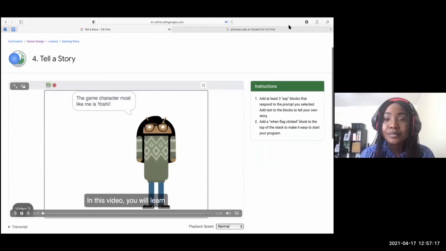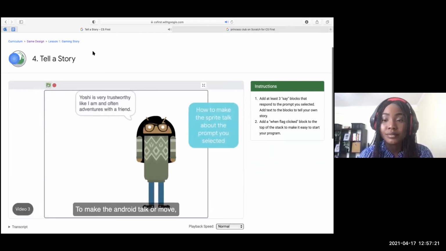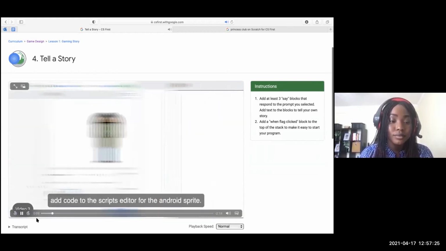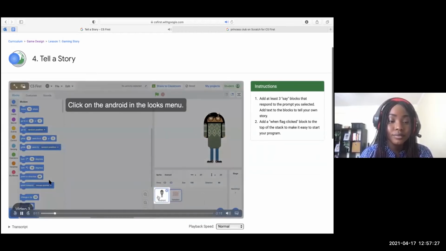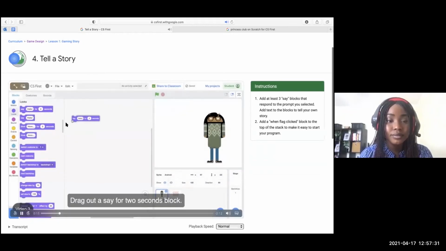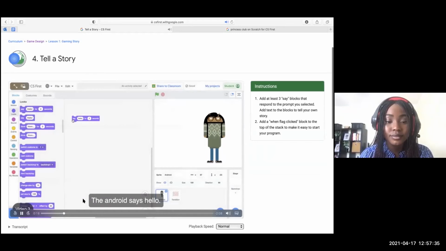In this video, you will learn how to make the sprite talk about the prompt you selected. To make the Android talk or move, add code to the scripts editor for the Android sprite. Click on the Android in the Looks menu. Drag out a Say for 2 seconds block. Click the block to test it. Awesome, the Android says hello.